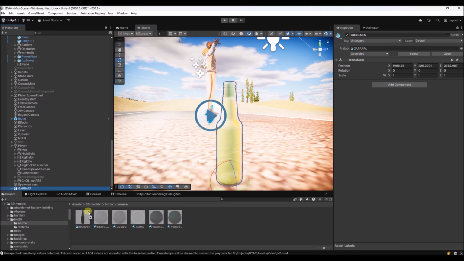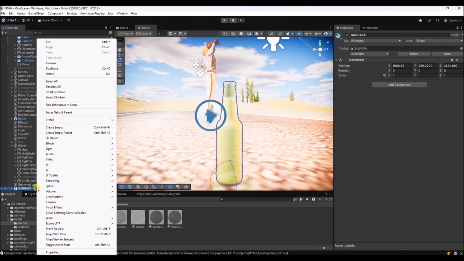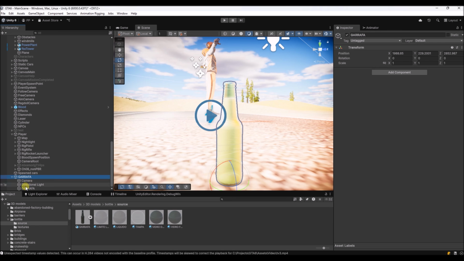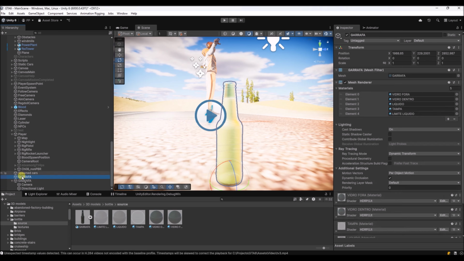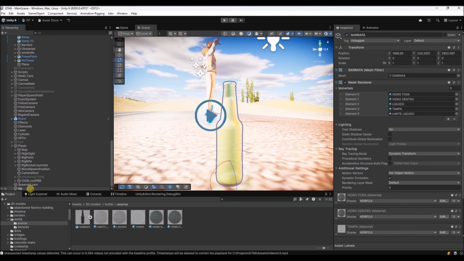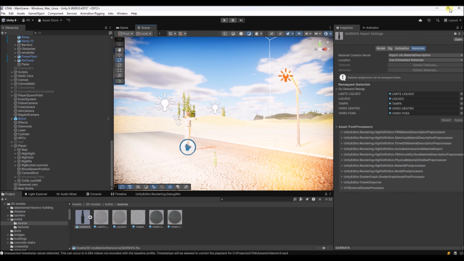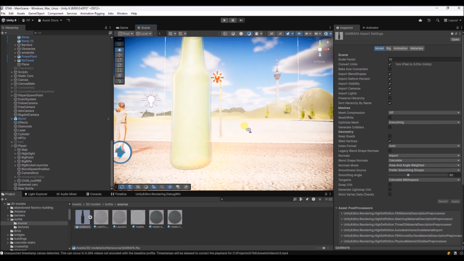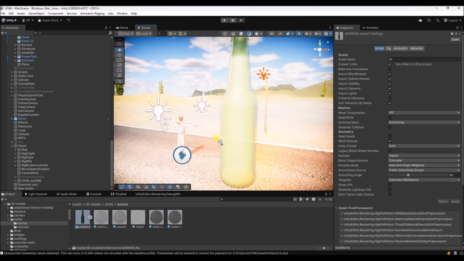Okay, so now let's unpack this prefab. We don't need a camera and lighting, so I'll just drag this out, remove this part. Let's call it beer bottle, and for now let's make it a bit bigger. Let's make it 10 times bigger so we can edit it more easily.